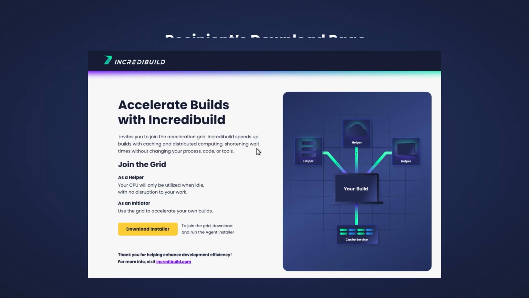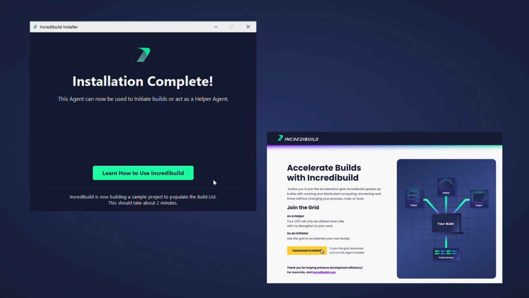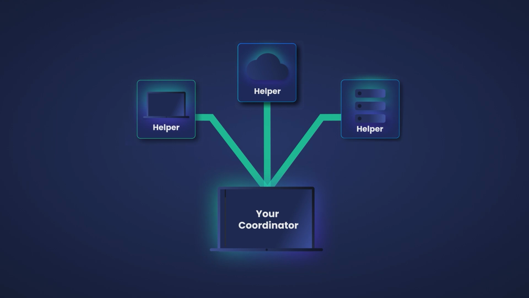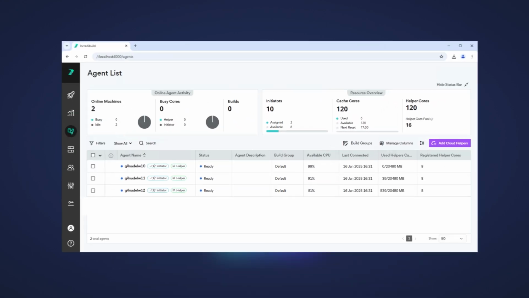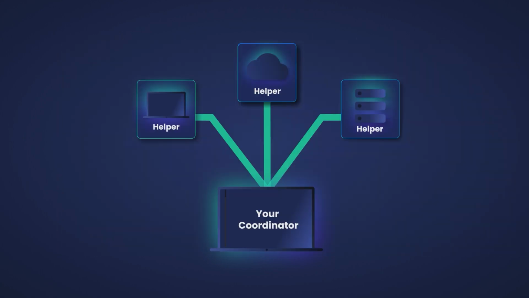When the invite link is accessed, the recipient will land on a special page to download the Incredibuild Agent installer. After the installer is downloaded and run on the recipient's machine, it will automatically appear as an Incredibuild agent, helping build processes in your grid, and will be added to the agent list in your installation's coordinator. This new agent can then initiate and accelerate its own builds using the shared grid.